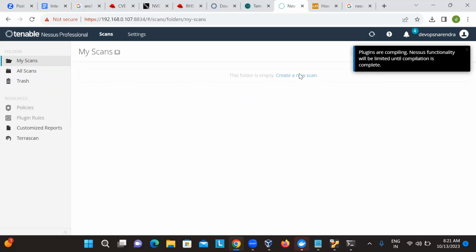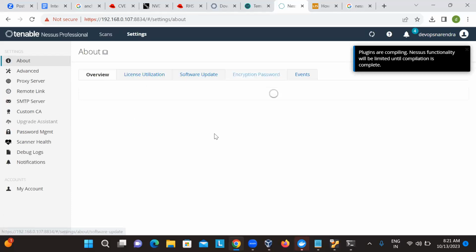Now I'm going to create a scan. I think I can't do this until this is completed because it is hidden. And if you see here, there is a plugin source. This is also hidden since this is going on. It is in a disabled state now. Meanwhile, we can check the settings here.